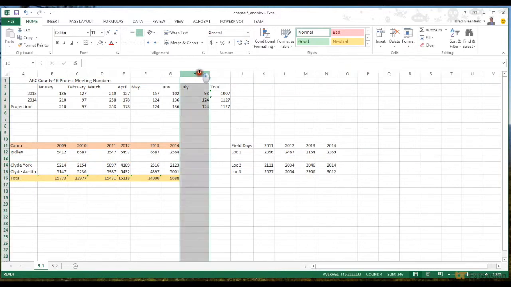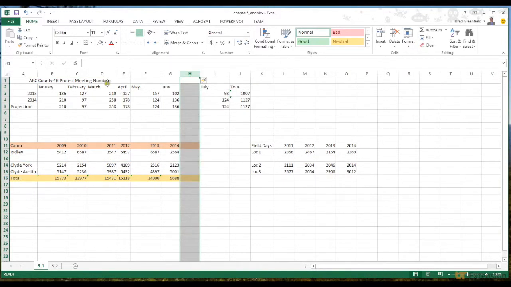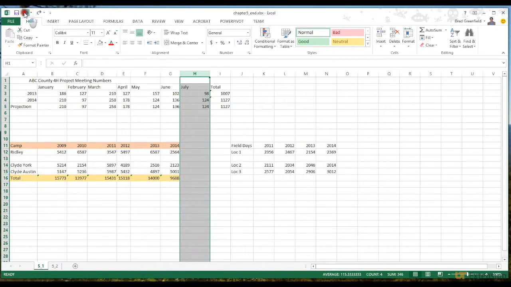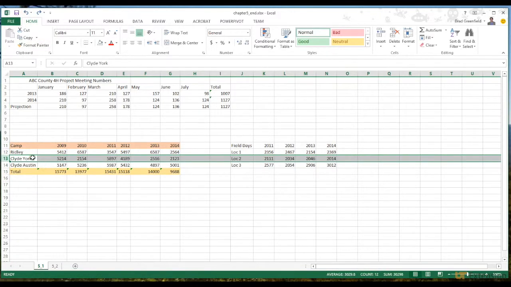Same thing with a column. If I right click and insert column, it inserts a column all the way down the sheet. So let me just undo a couple times to get back here. What I want to do is insert some cells above this Clyde York so that I can add another camp location.